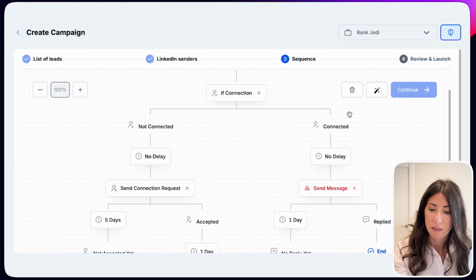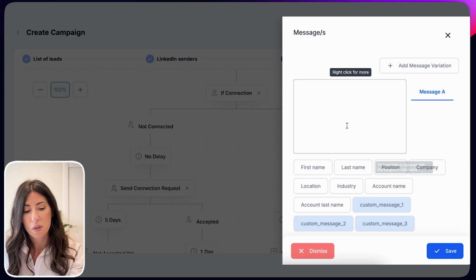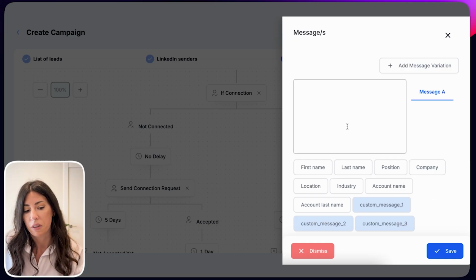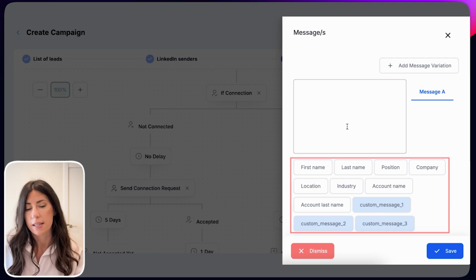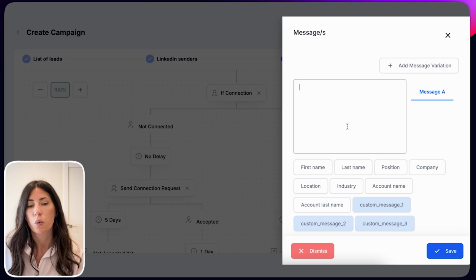the connection requests are going to be sent as empty. So what we're going to do here is, if connected, with no delay, we send them a message. And you will see here that we have these preset custom variables that say, hey, first name, last name, position, company, location, etc.